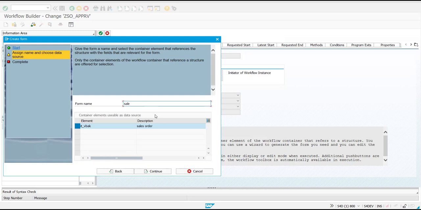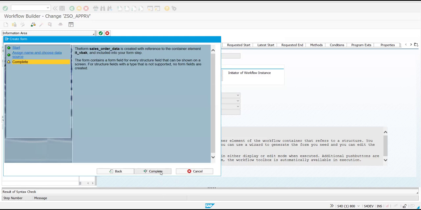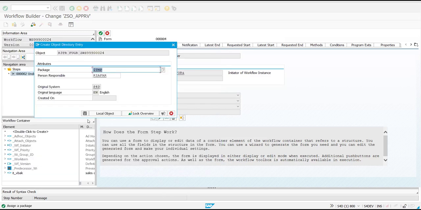Sales order data. Look here, guys, this element is already selected. We have created this element. Now click on this continue and I will just click on this complete button. I will click on this save button.